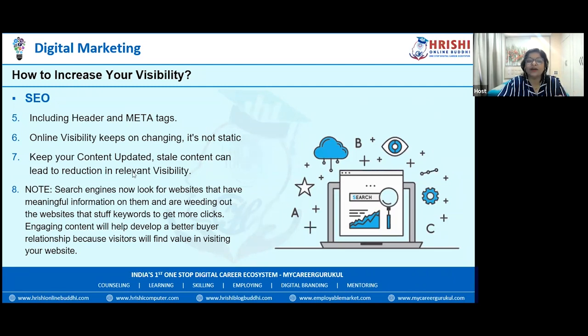Keep your content updated. Stale content can lead to a reduction in relevant visibility. If your content is not useful, people will not visit your website at all. So you need to keep this in mind. It's not very easy.